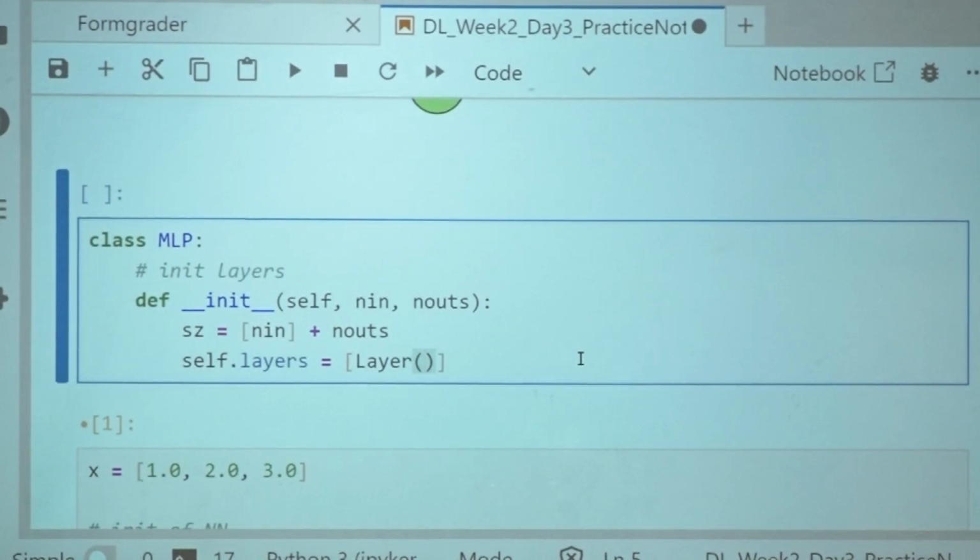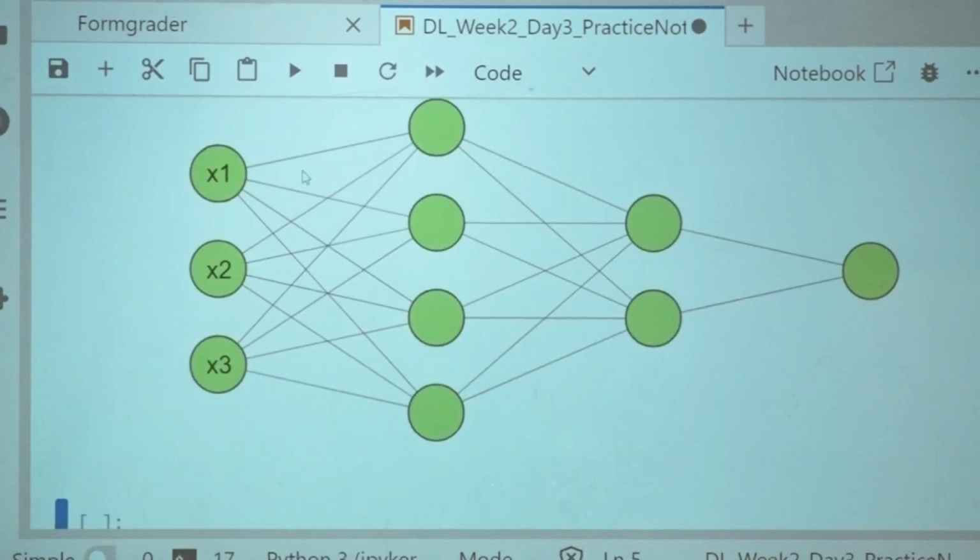Should it be 1, 2? Should it be 2, 3? What are those values? Yes, n in? N outs of 0. So in integer, can you tell me what that is? The variable names you're giving me are correct, but the values? 3, 3, 4. Okay. So that will be this layer, right?